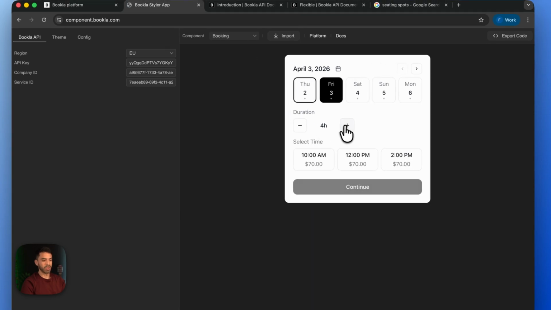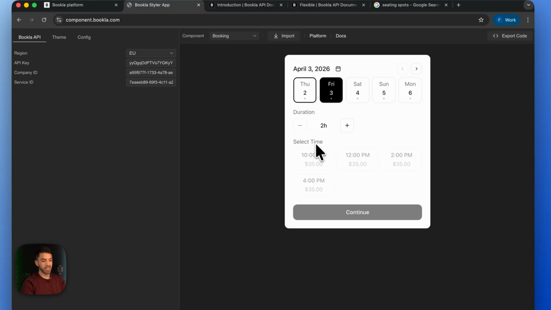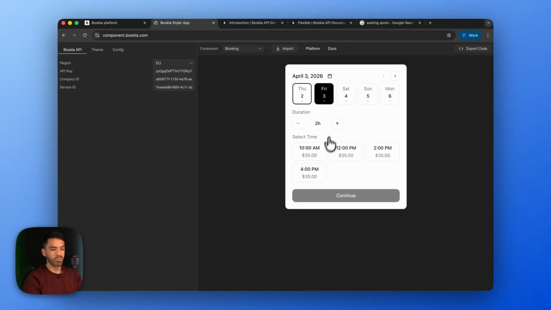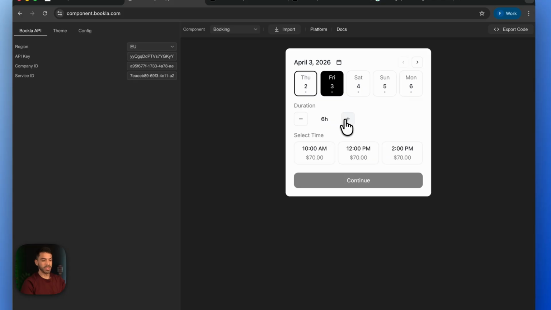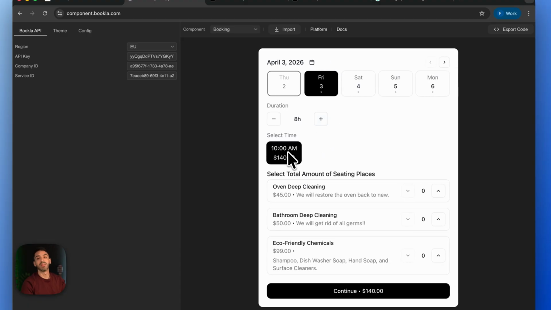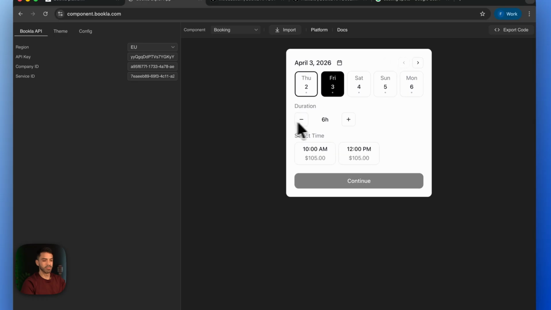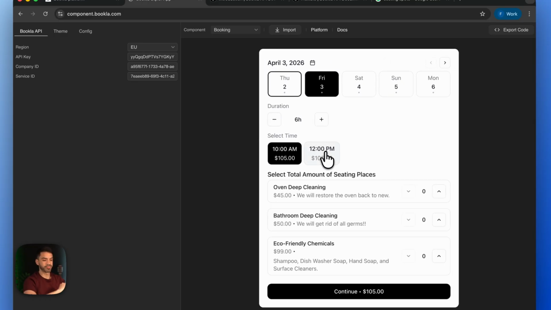We need 4 hours, but as you see, the availability changes because our staff has a working schedule. So if you choose 2 hours, they can come up to 4 because they work until 6. But if you choose 6 hours, they can only come up to 12. And if we choose 8 hours, they can only come in the morning. So it's preset at 10 a.m. Let's decide to have a 6-hour cleaning for $105.